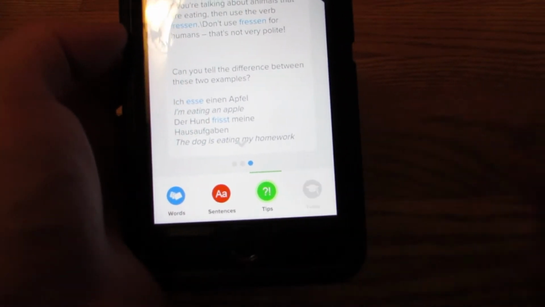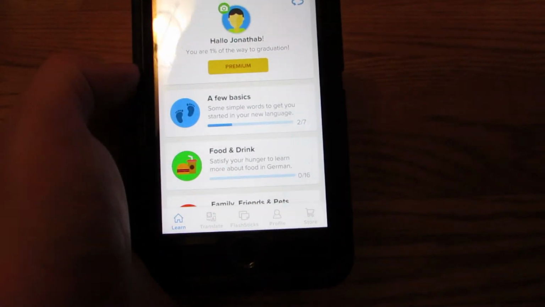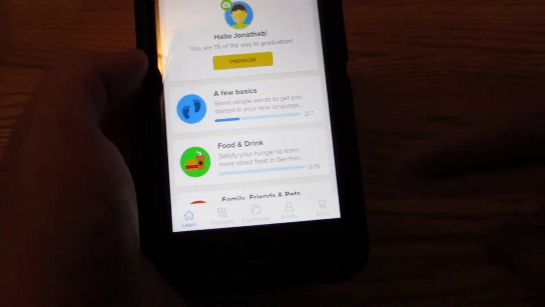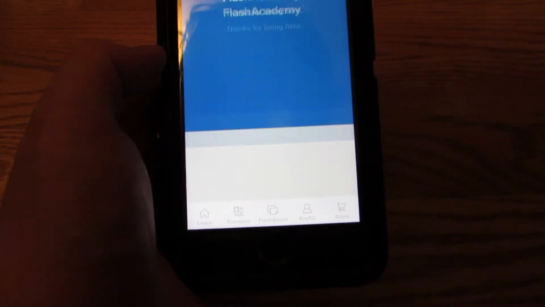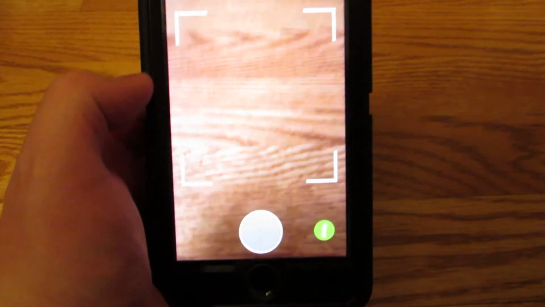Now I haven't clicked on this tutor feature. Let me see if it's open. It is not. That must be a feature that is yet to come. Now, the other defining thing of this app is this little button right here, Translate. This is really, really cool. We're going to give it a test, but basically you point your camera at something and it translates it.